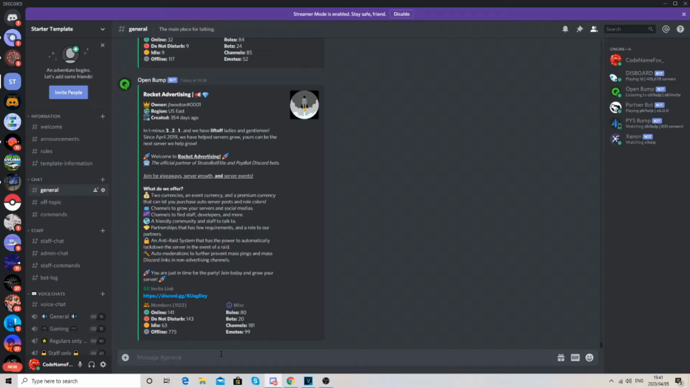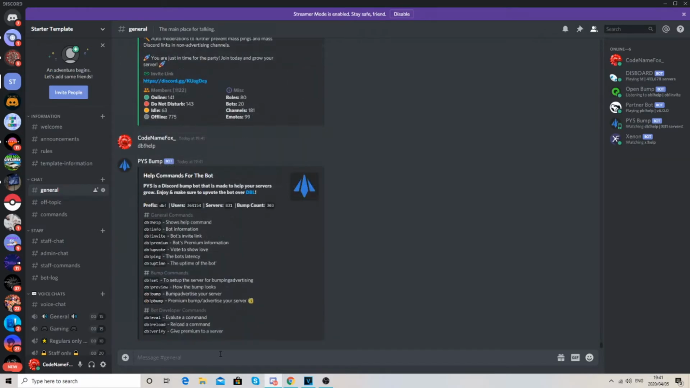What you want to do is just come down here, type in db !help or whatever command you want, and this list will come up. This is the prefix, which means that every time you want to do a command, you have to type in db ! before you do something. That's what the prefix is. I don't know if you can change that or not. Yeah, these are the general commands for the bot.